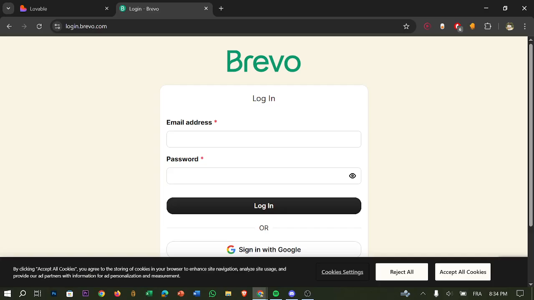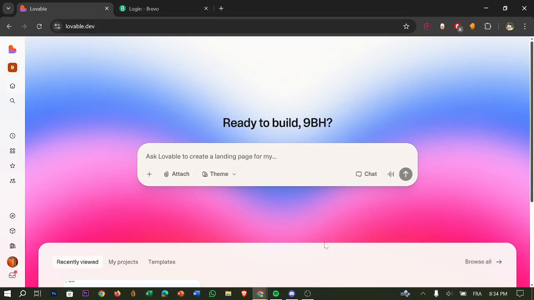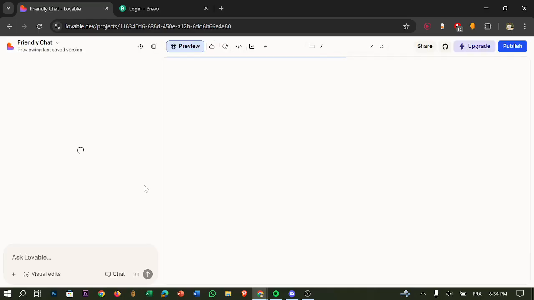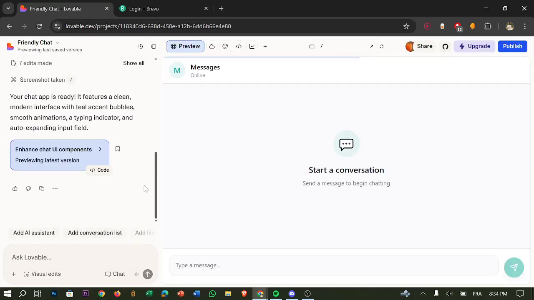Okay, choose your integration method. Lovable works with Brevo using two reliable methods. This is the most stable and beginner friendly option. In Brevo, go to contact forms, create a new subscription form, select the list, customize the fields, and generate the HTML embed code. In Lovable, click add element, choose embed, paste the Brevo embed code, and save.